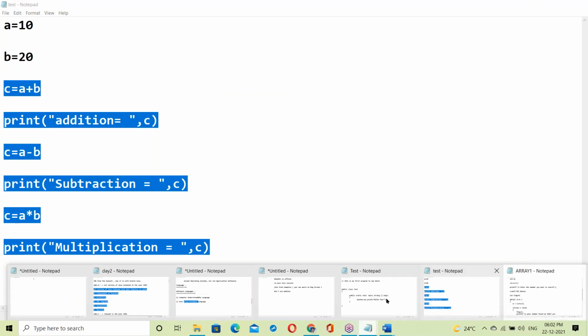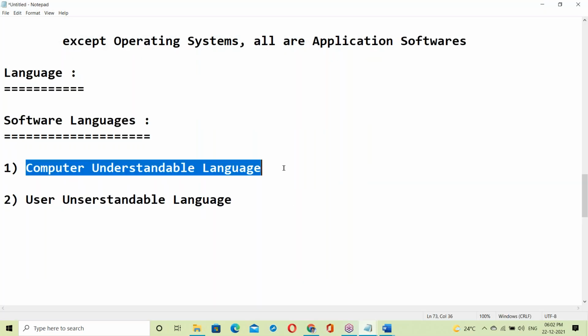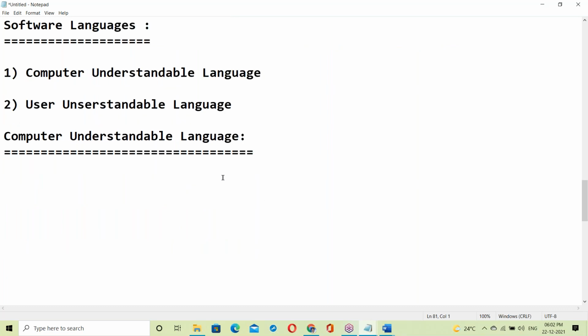Next, the computer understandable language. What is computer understandable language? That depends on the generation of computers. How many generations of computers are there? Any idea?